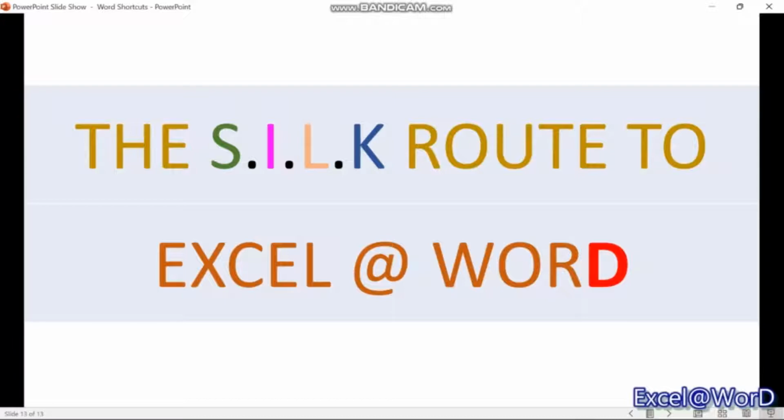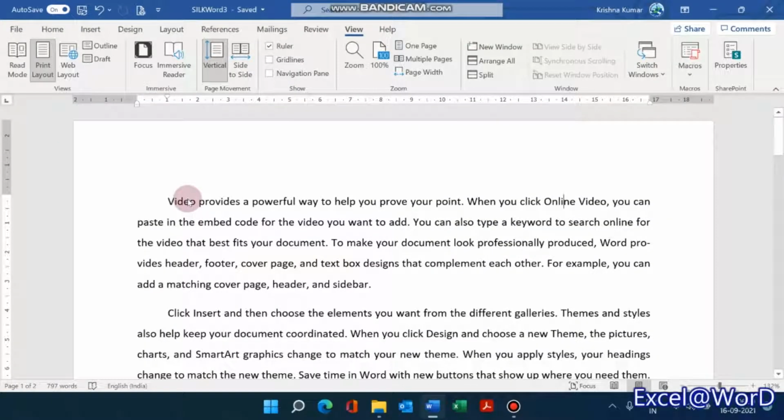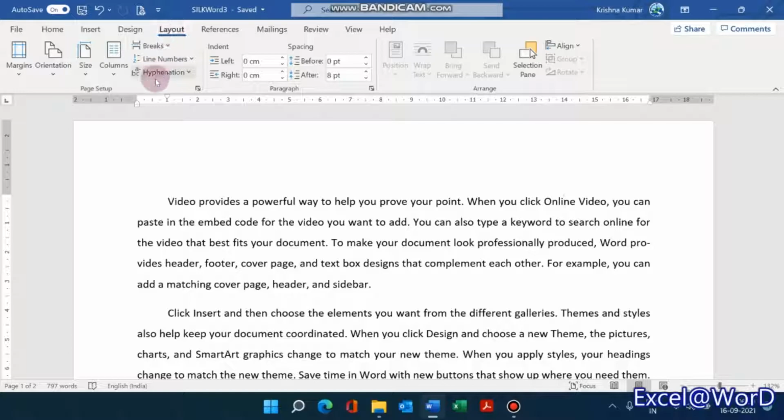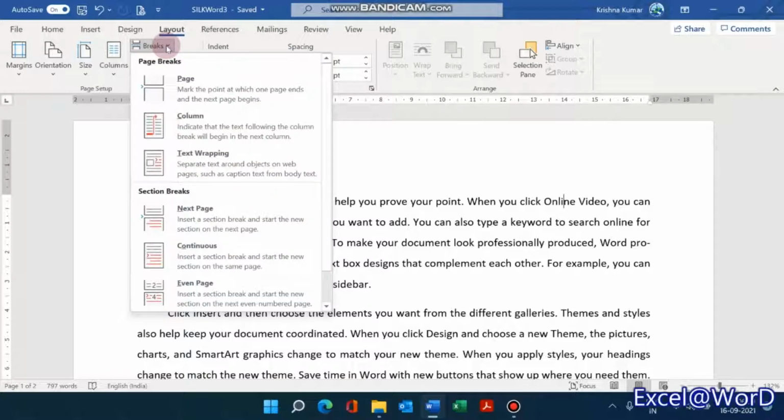Let's go on to the topic for today. We'll continue from the earlier topic in the layout menu. We have seen the margins, orientation, size and columns in the earlier video. We'll now go to the breaks here. The breaks, we'll go with only a few right now. We'll come back to them after seeing some other portions of Word to better understand. Page break is straight away simple.